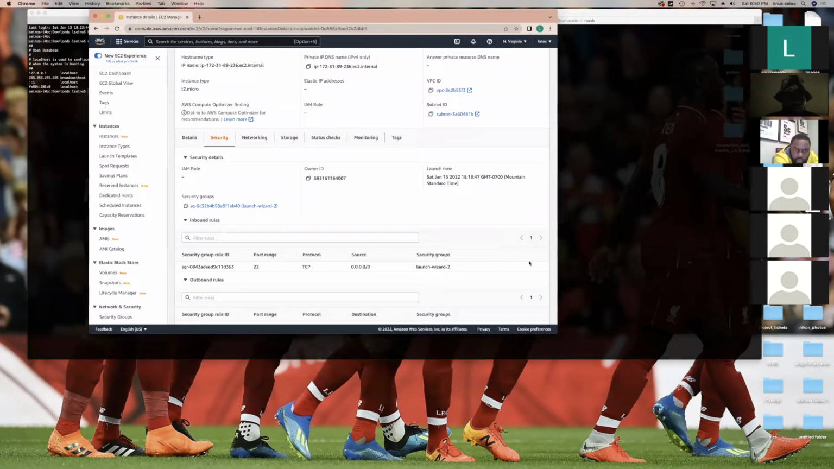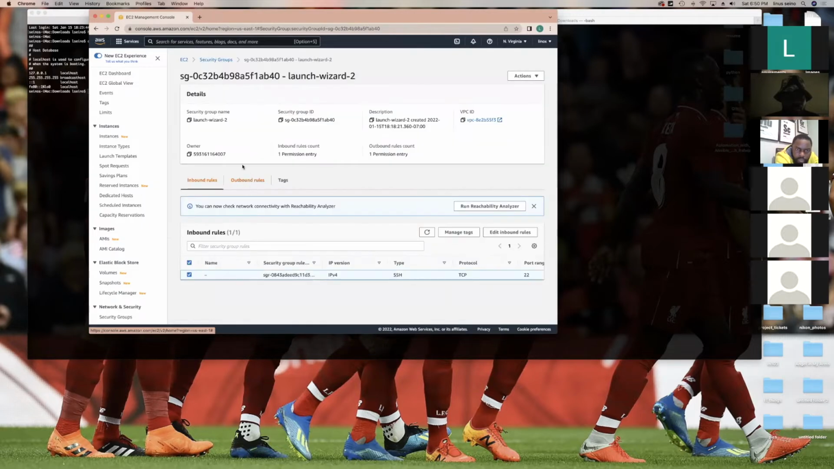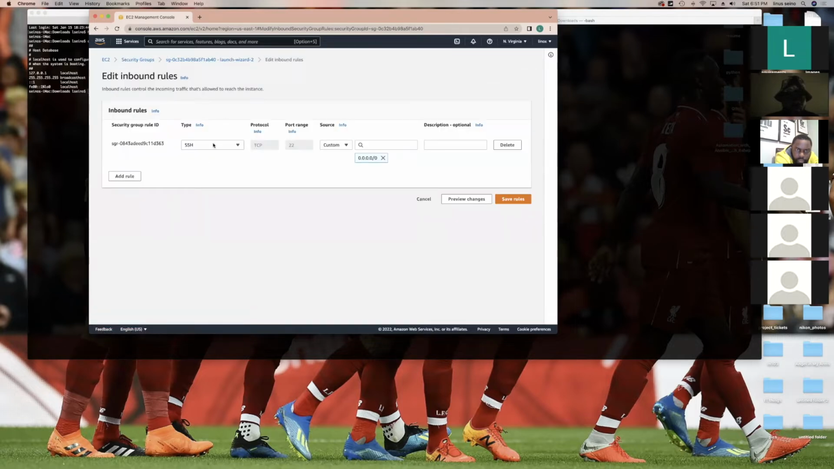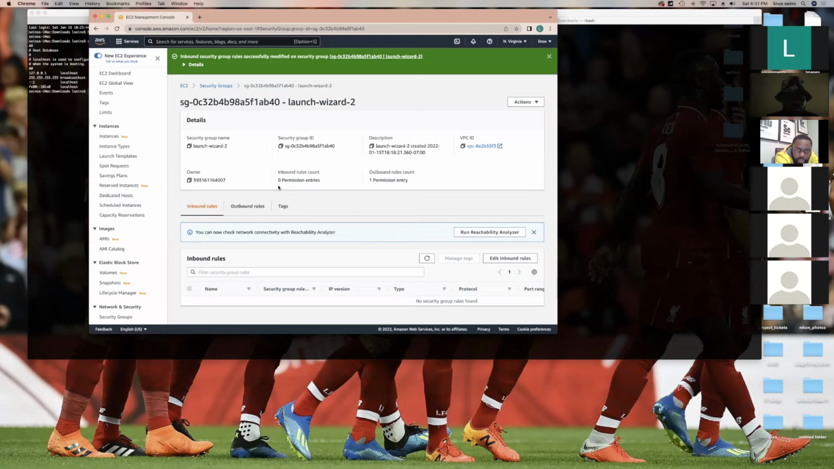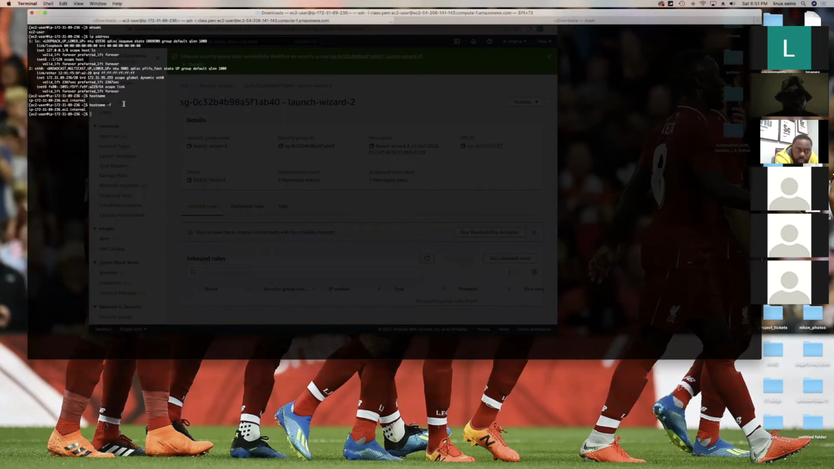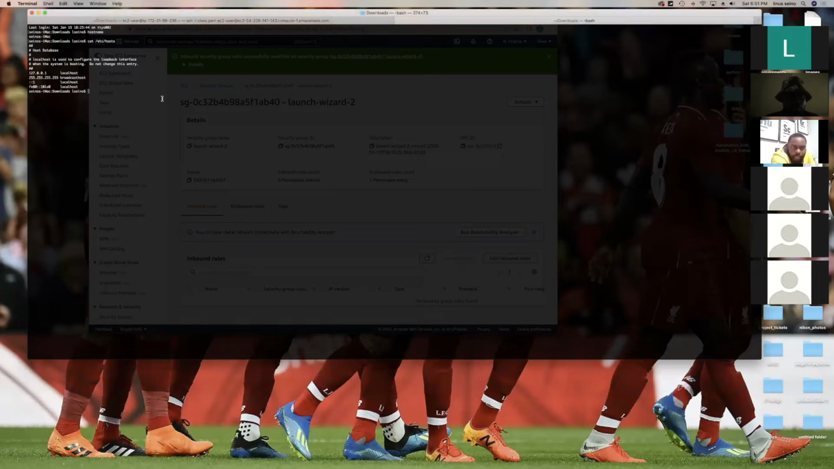So if I remove this, let me show you a quick example of how ports work. This is my SSH. I'm going to delete this port 22, my SSH port. This is what's going to happen. I'm going to delete it, and then I'll save it. Watch what happens. You see, the machine logged me out.